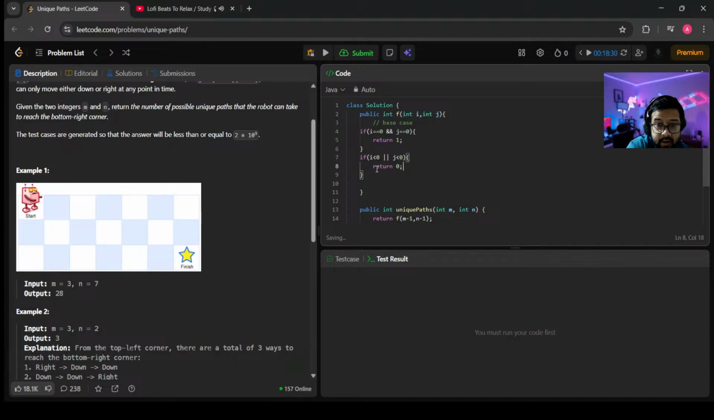Otherwise we can either go left or we can go up. So let us write the recursion for that. We can go left, that is f of left would be, we're in the same row but different column if you go left. And for up, we need to go up. If we go up, then our row changes, that is i minus 1, but our column remains the same, right?